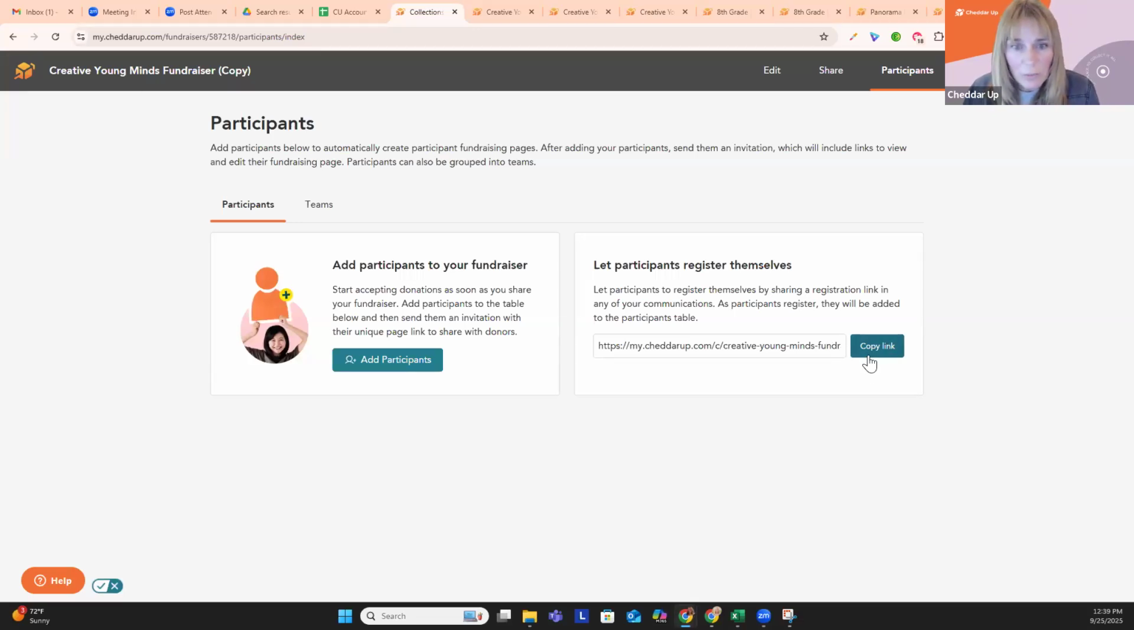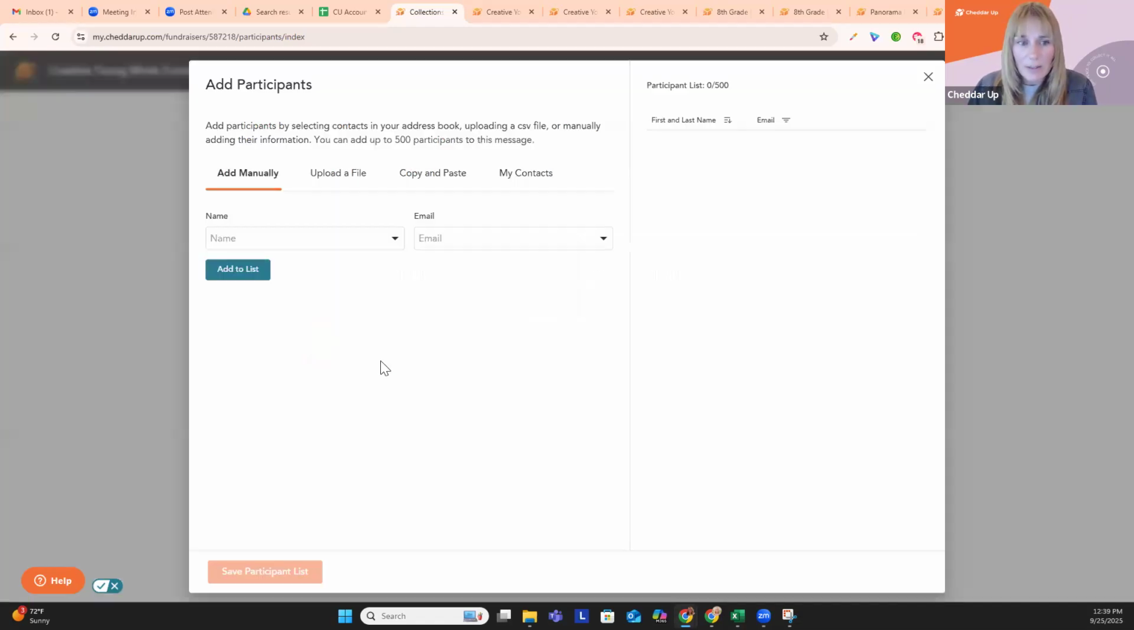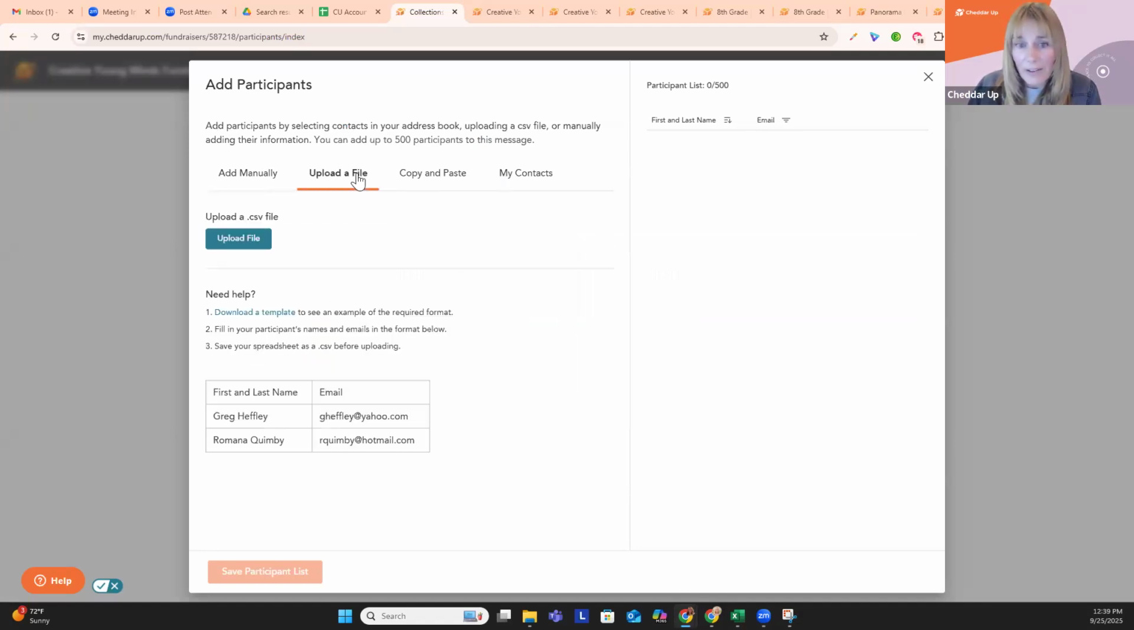We'd love for you to do this with us, and you can track people that way. Let's say, though, you want to do it with an email invitation. You're going to come here to add participants. And now you have a couple of options. You can add them manually. You can copy and paste from somewhere else. You can connect to your own contacts, and you can also upload a file.